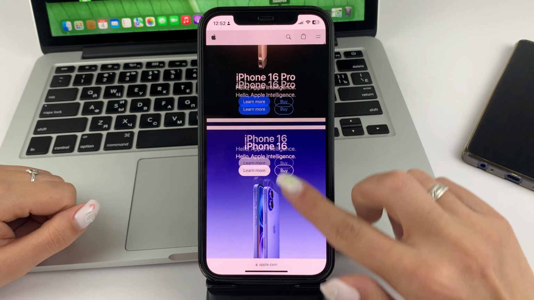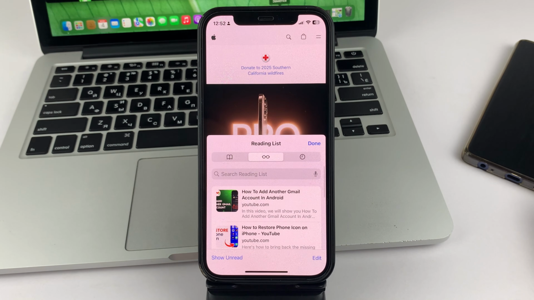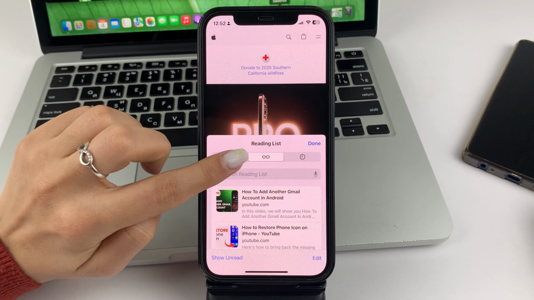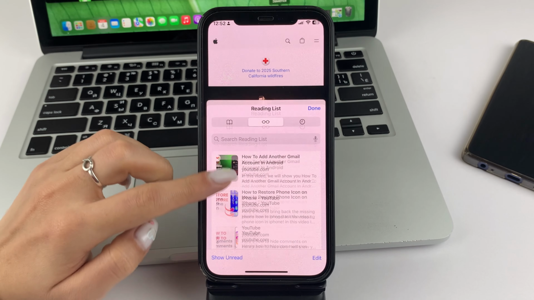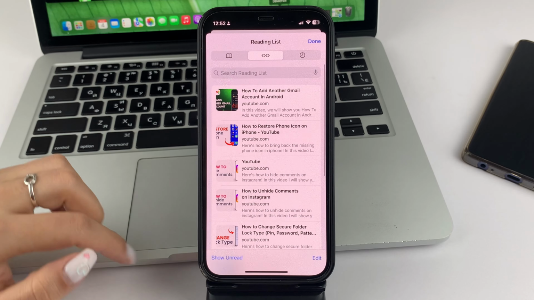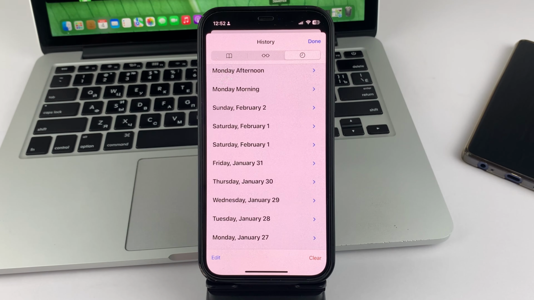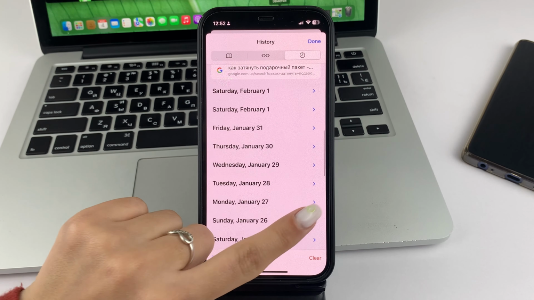After that, friends, you will need to click on the book sign at the bottom. Now you will need to click on the middle option, the glasses sign, and you will see the entire browsing history of your sites or videos. You can also go to the last clock sign, and you'll see your entire history. For each day, you can expand it and see such history.